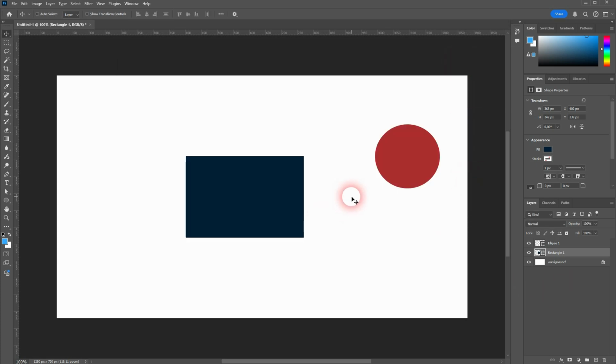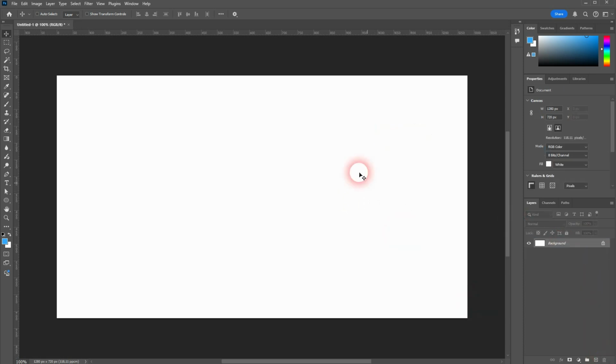We can also delete our layers down here with the trash icon. And now we have a plain white background and the Essentials layout back. And this is where we're going to start in the next tutorial.